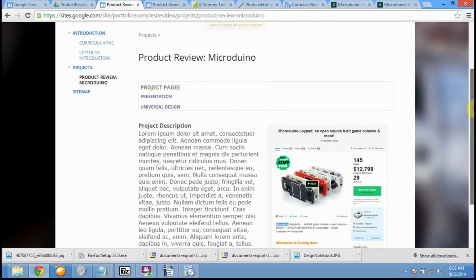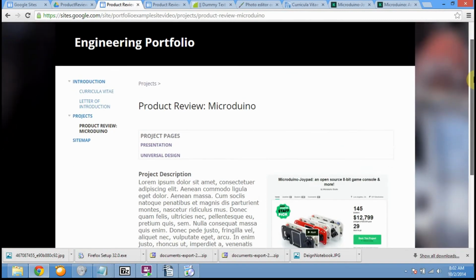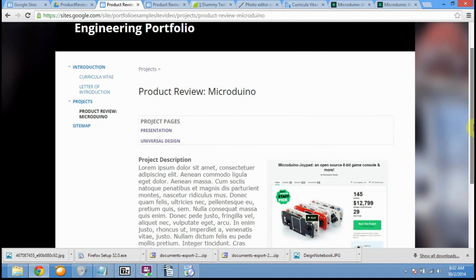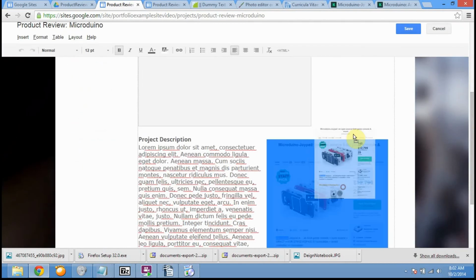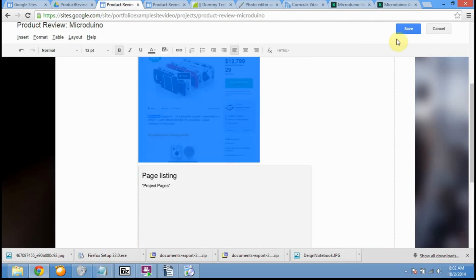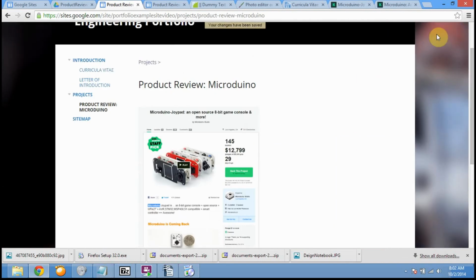And we could reduce the size on here. So let's go ahead and edit one more time. Let's see what happens if we drag this image up before it. Click save.